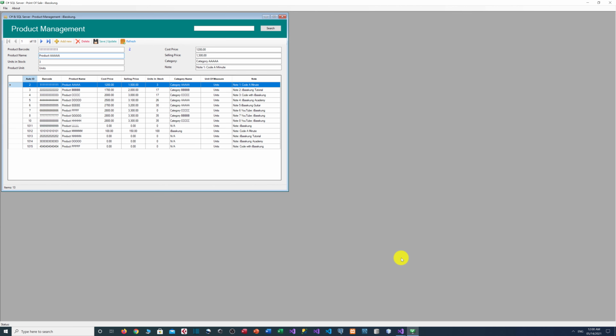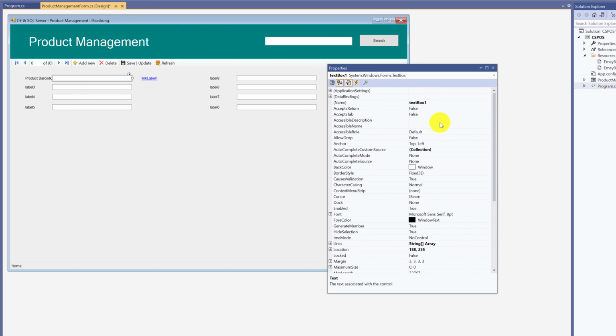For the first label, click on it and change the text to product barcode. So just like that. Rename the first text box as well, to product barcode text box.